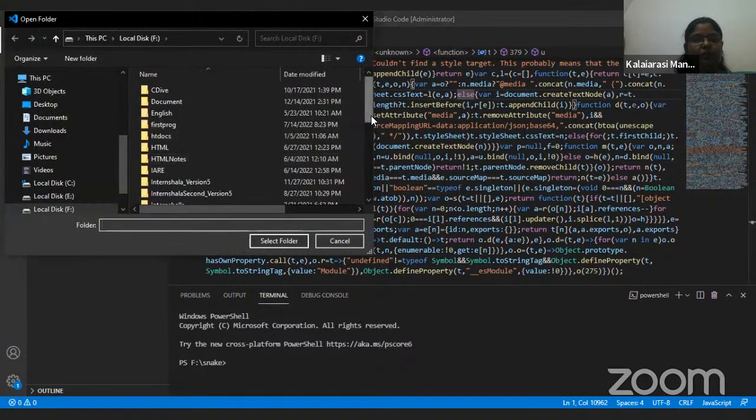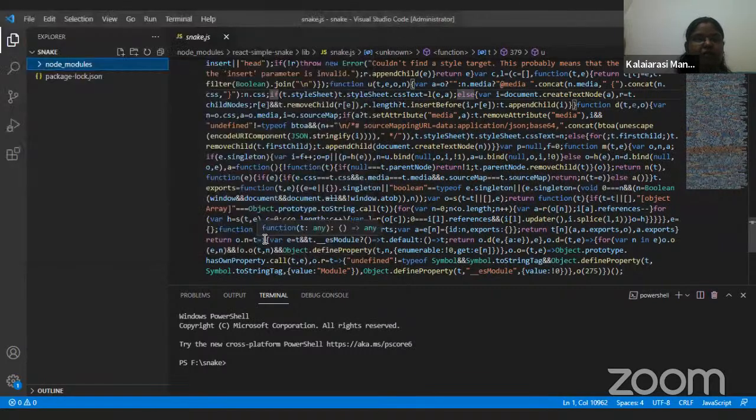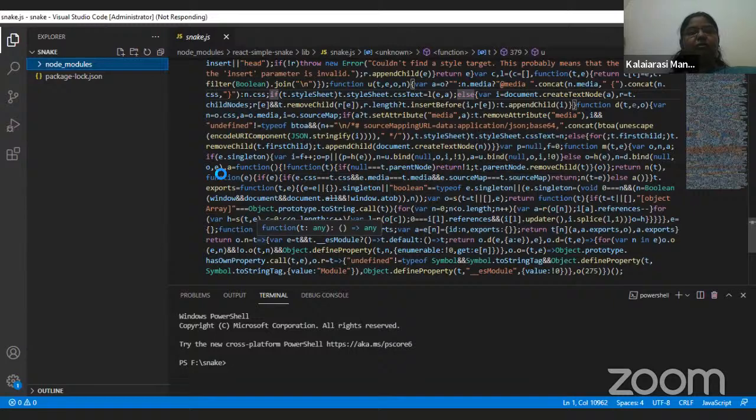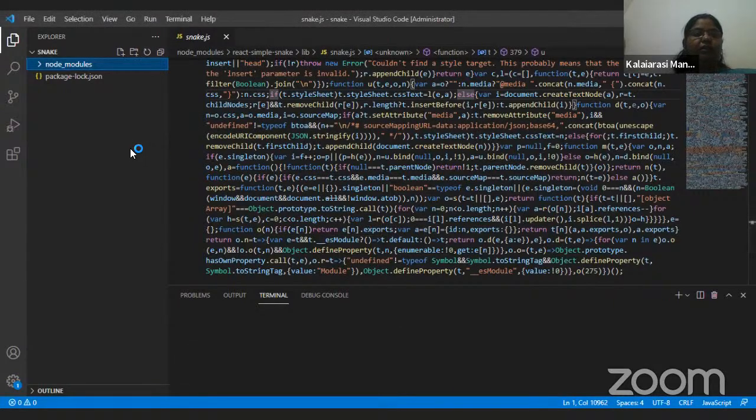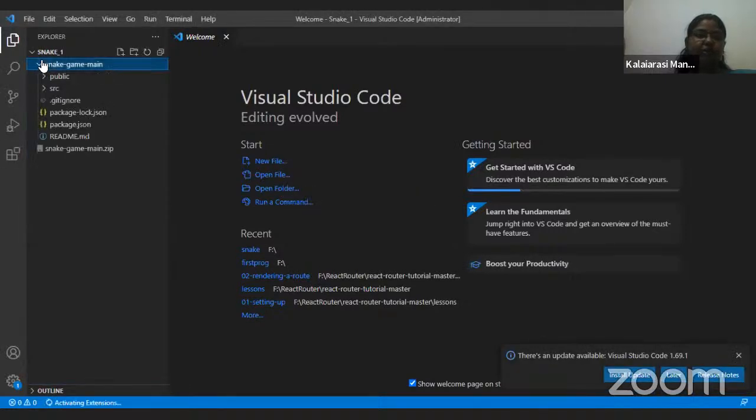Now, this is the package of the snake game, which is also included in this project. And this code will be shared so that every participant can implement it and even update the game in a more interactive manner.